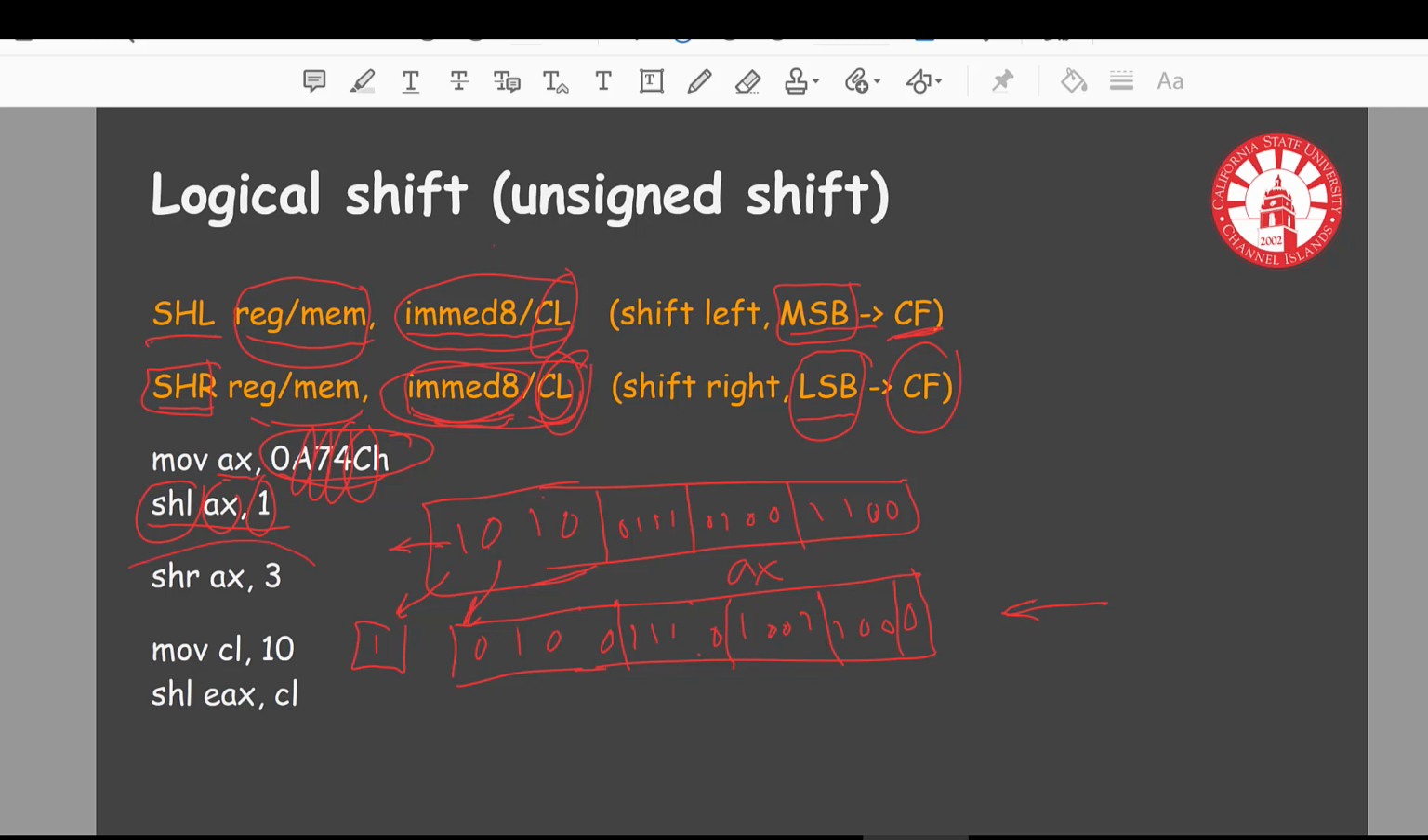The second one is shift right AX by 3. So you have your register AX, and now you shift it to the right by 3 bits. The process is the same. We are going to see a more detailed example in the next few slides. In this example, we move number 10 into register CL, and then we do the shift left on register EAX as much as the value that's stored in CL, which in this case is 10. We basically shift register AX 10 bits to the left.